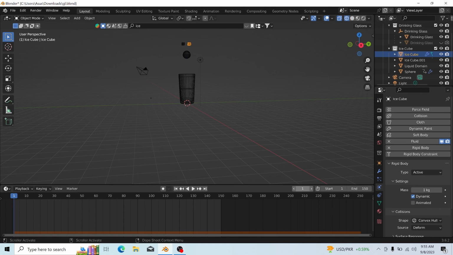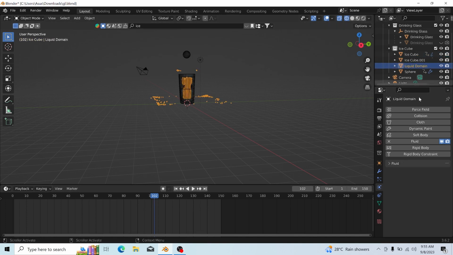So move to 101, keyframe 101, you remove the dynamic, you set the keyframe, then you move your timeline to 102, you set the keyframe. Yes. So we go back to our liquid domain once more.